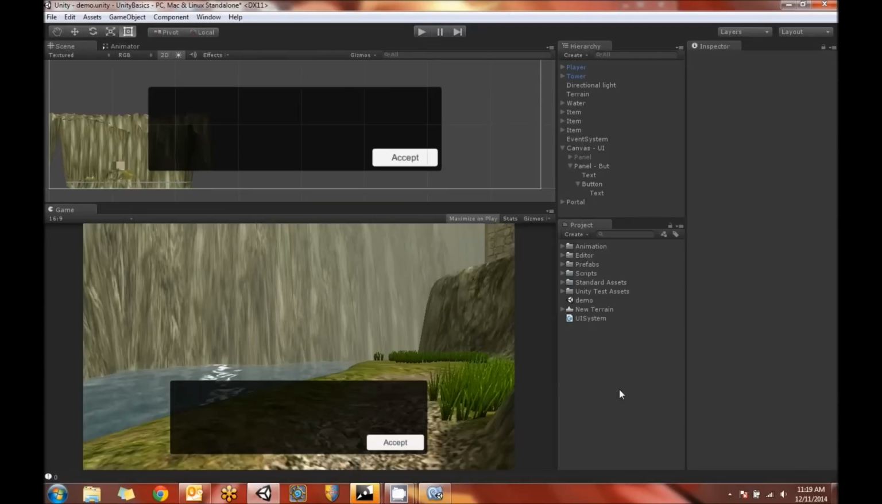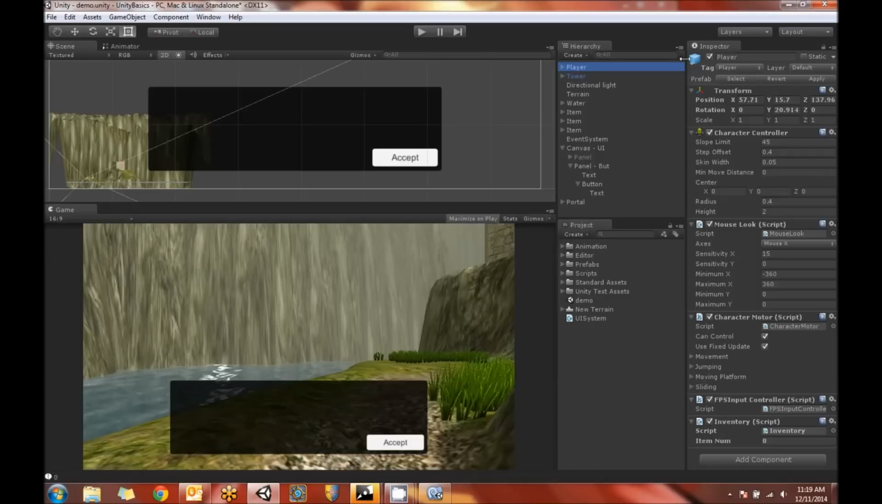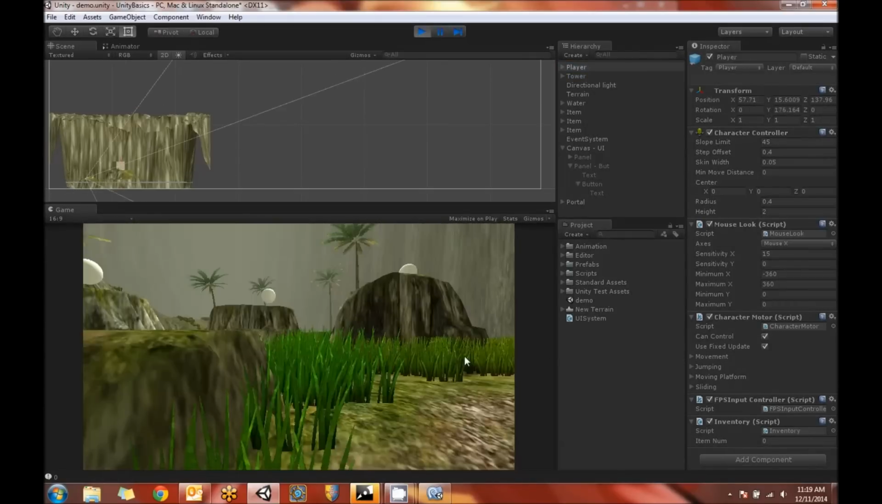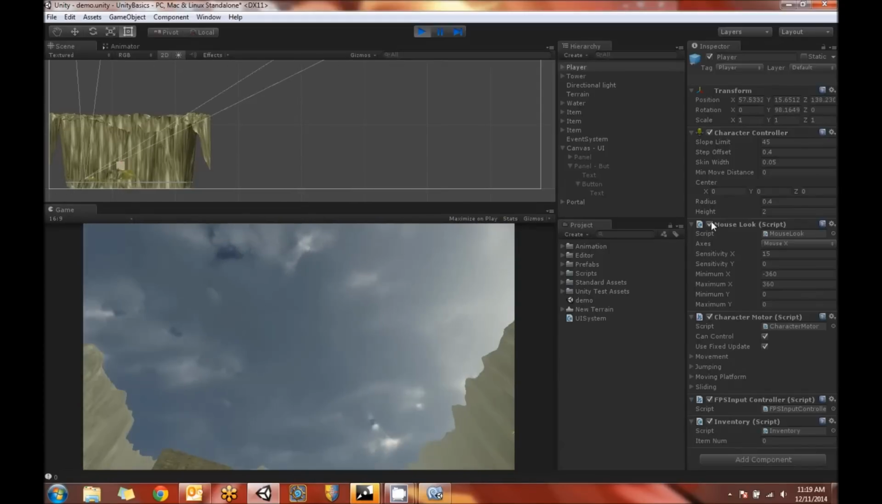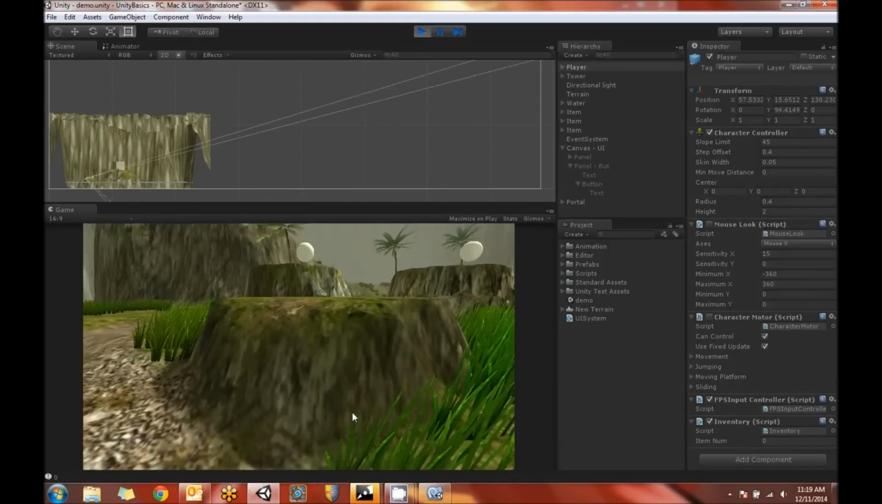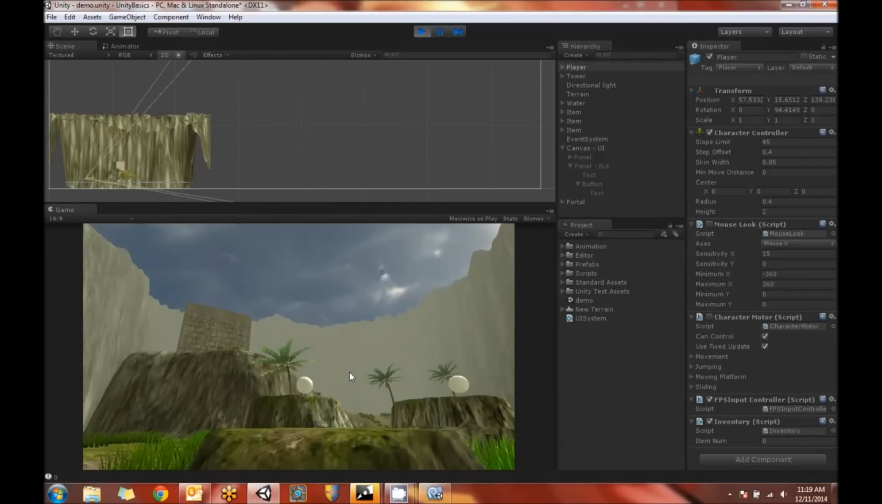All right, so now I want the player to be locked. The player has the character motor and mouse look and that kind of stuff. So if I get the player, I can actually turn off mouse look and character motor, and it shouldn't have me move or anything. So I'm gonna give that a test by hitting play here. And then here's moving and looking. If I turn off mouse look and the character motor, I can look up and down, but not left and right.